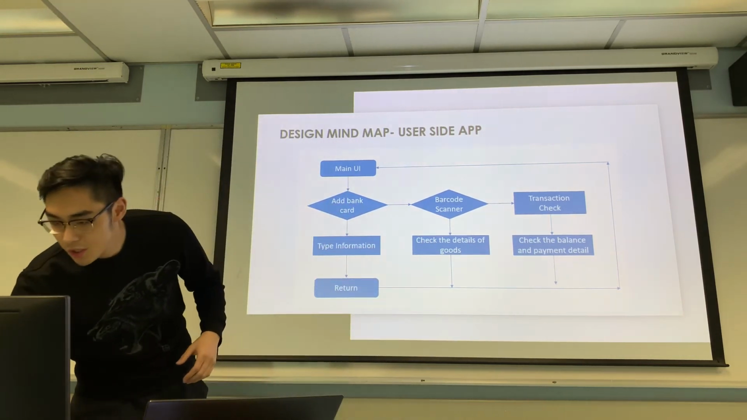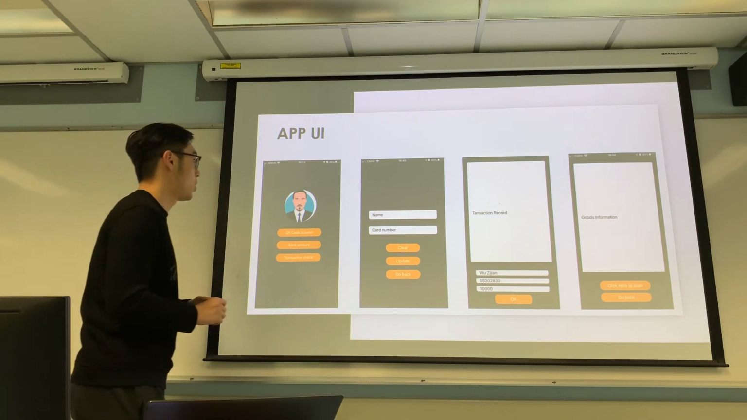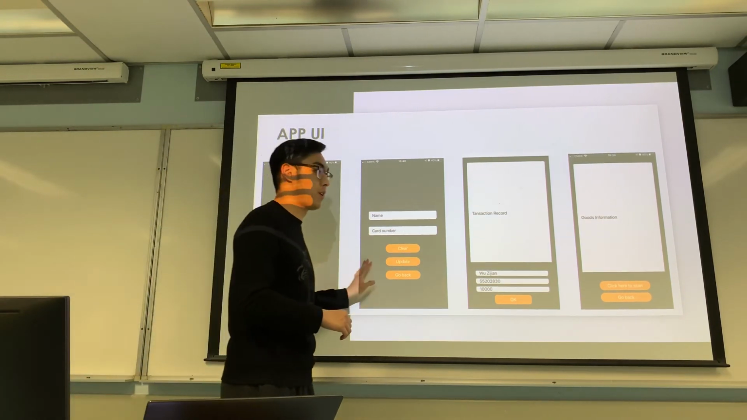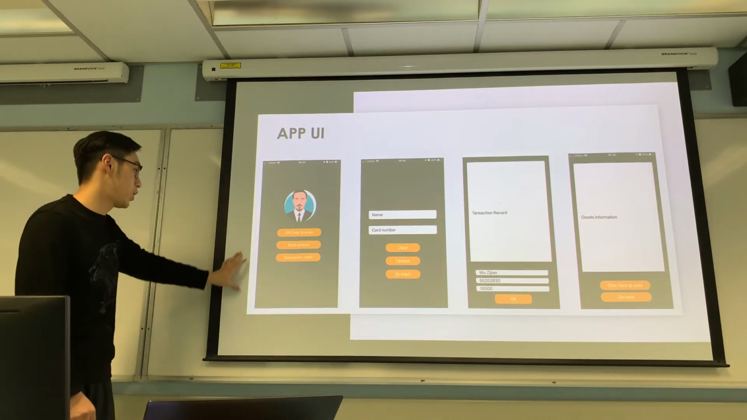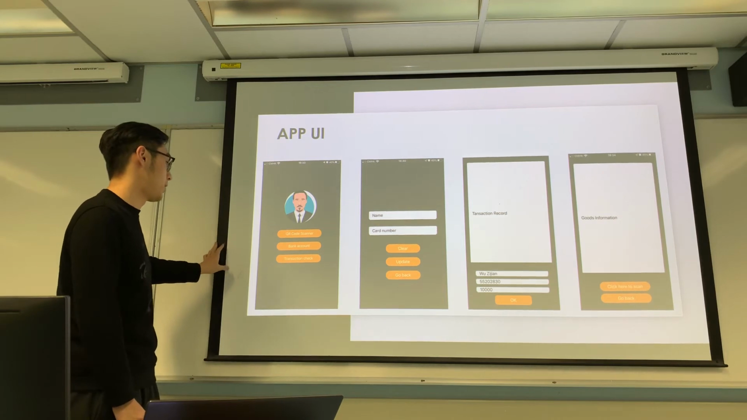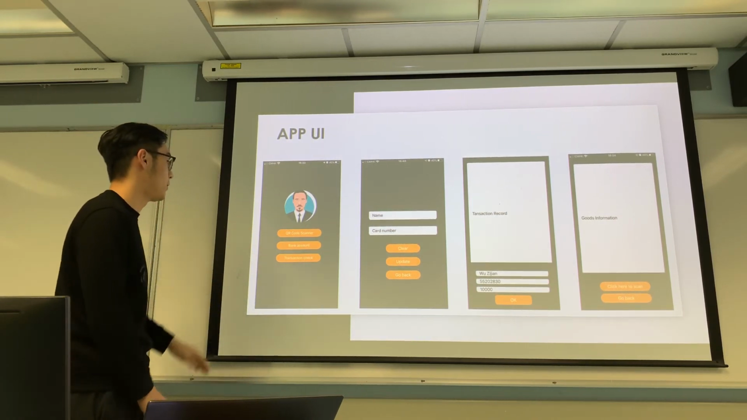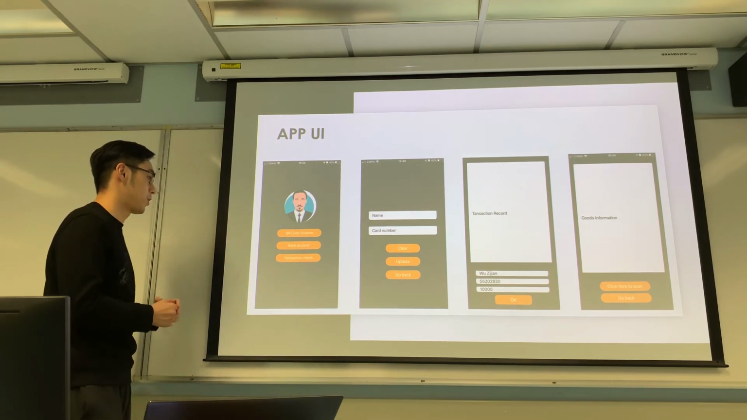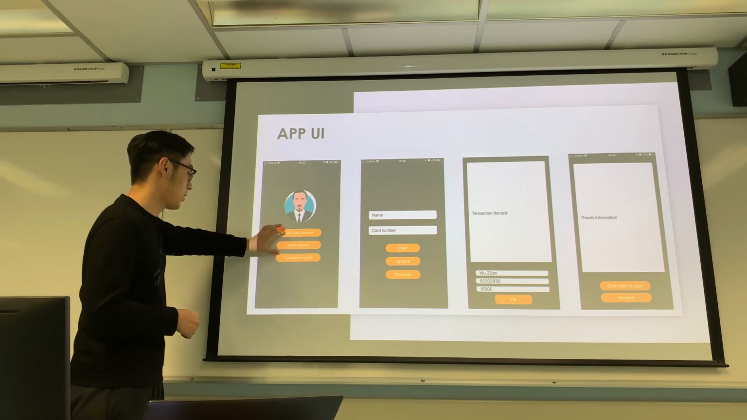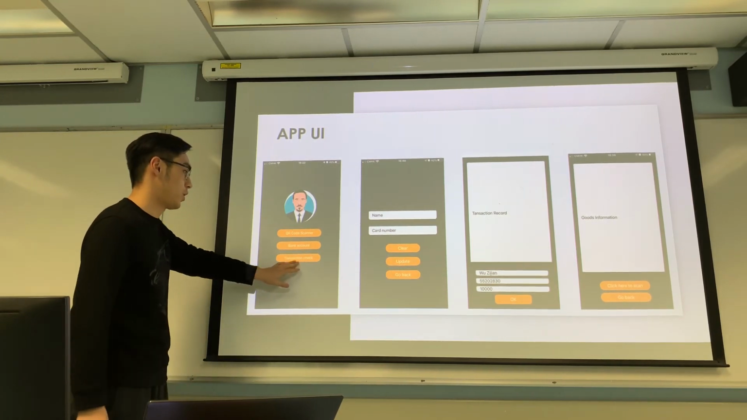And the next page is the application user interface, and our application can be divided into 4 parts. This is the home page of our mobile application. We increased the contrast ratio to make our application look more impressive and clearer. And you can see there are 3 buttons: QR code scanner, bank account, and transaction check.